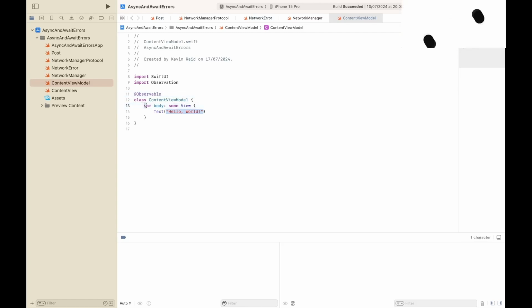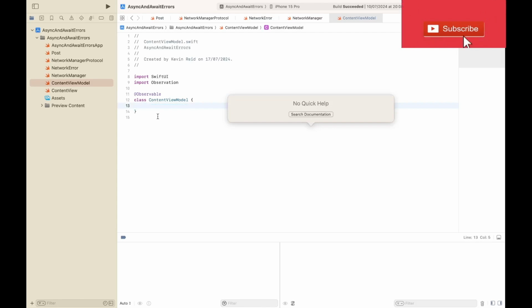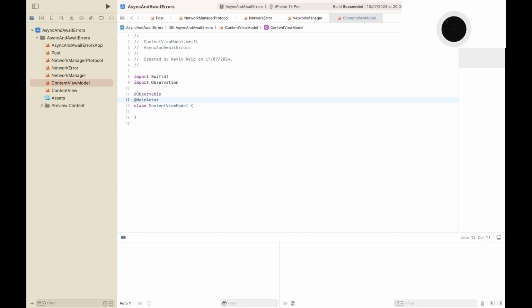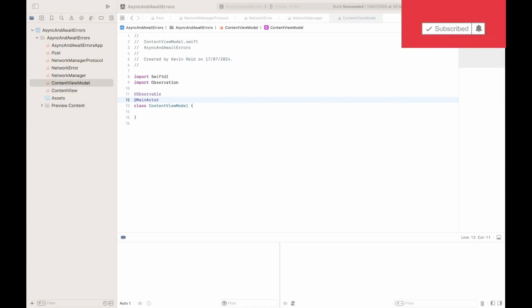Delete the lines between 13 and 15. Add @MainActor. The purpose of using @MainActor is to make sure that the code that we're going to be writing is always executed on the UI thread to reduce any blockages on the UI.